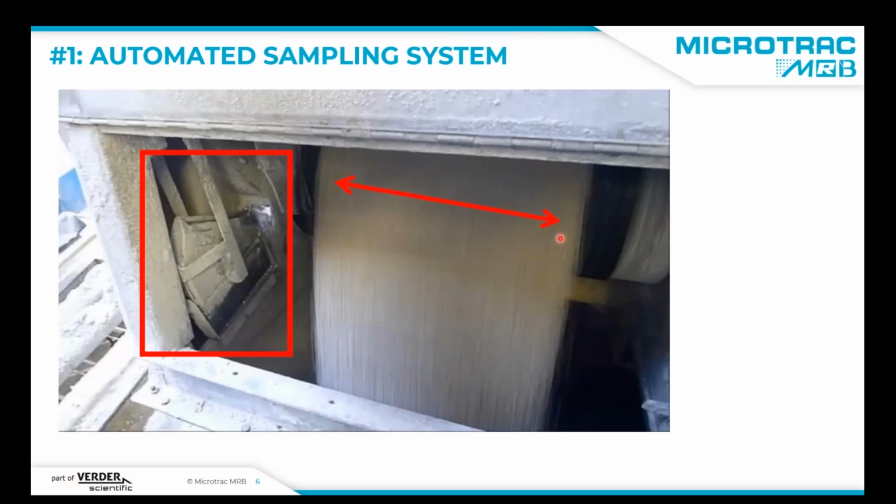If I remember it correctly, it was fertilizer pellets. Particles are falling down here, and this little collector box is moving from left to right and then back to the left, collecting samples from all parts of this stream here. So if there is a segregation and the size is different on the left, on the right, or in the middle, you will get your sample from all parts of this stream.